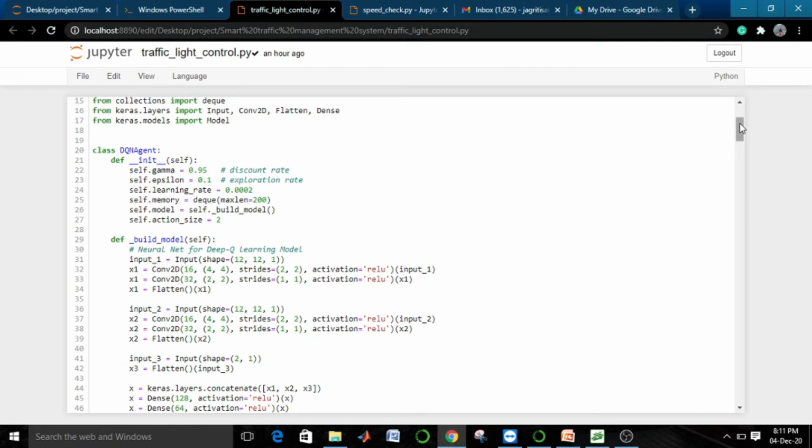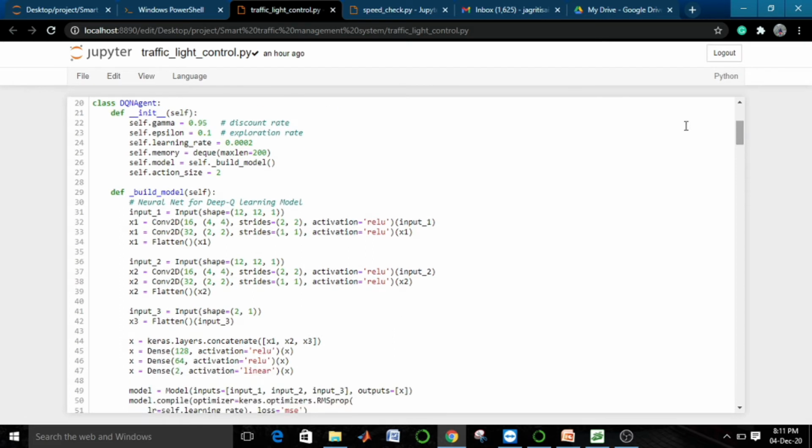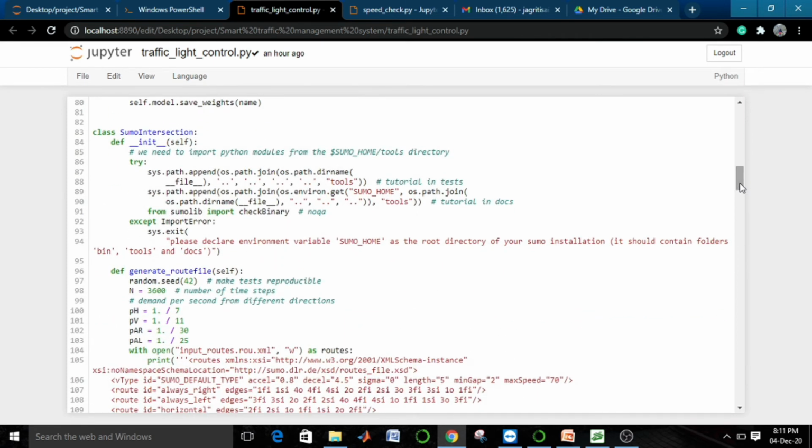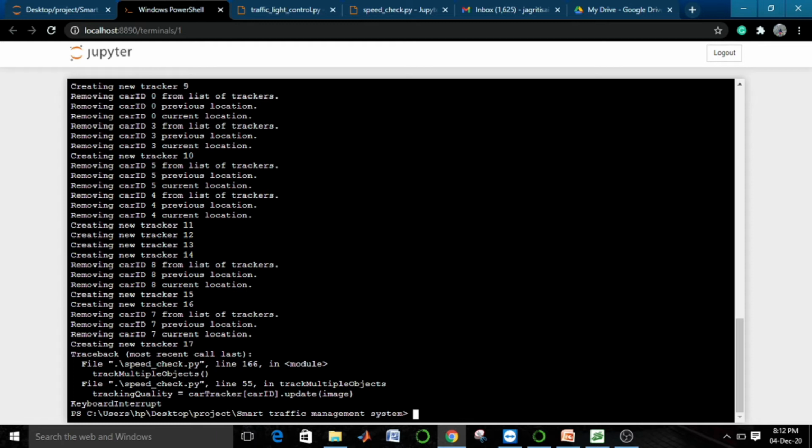For the first part, we are defining the Q agent here, and we are building the neural network that is required for the deep Q-learning model. And then after this part, we will be defining and designing the Sumo intersection that is required for our project. And I will show you the output of this project, as I already have it here.